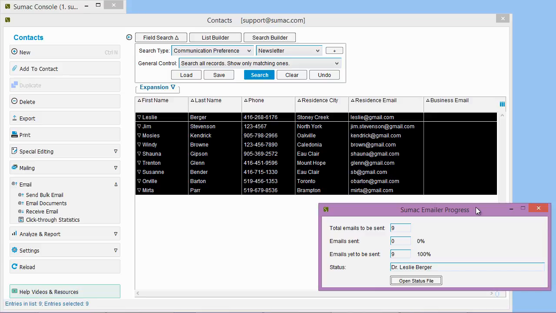It indicates how many emails are being sent, how many have been sent already, and how many have yet to be sent out. If you close this window, Sumac immediately stops sending email, so it is important to leave this progress window open until the status indicates that Sumac has finished sending all the emails.